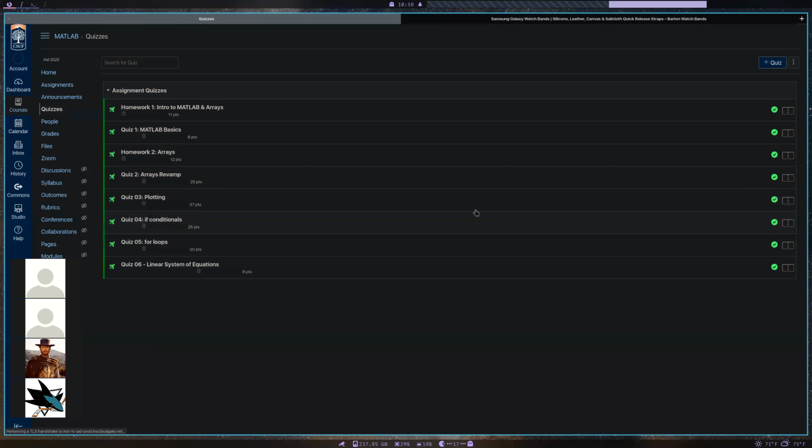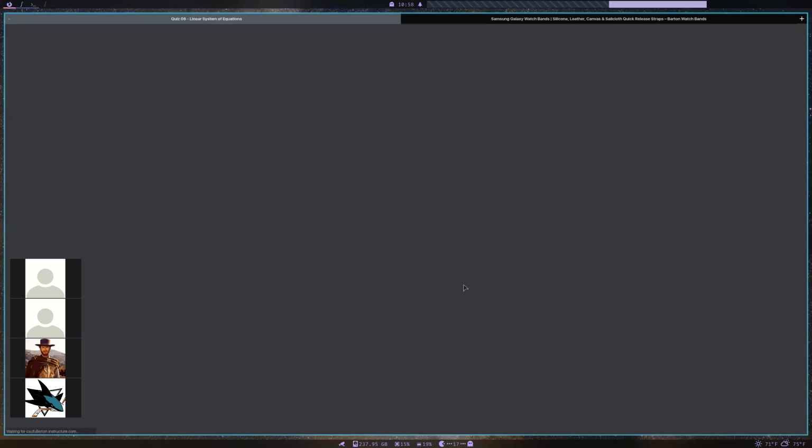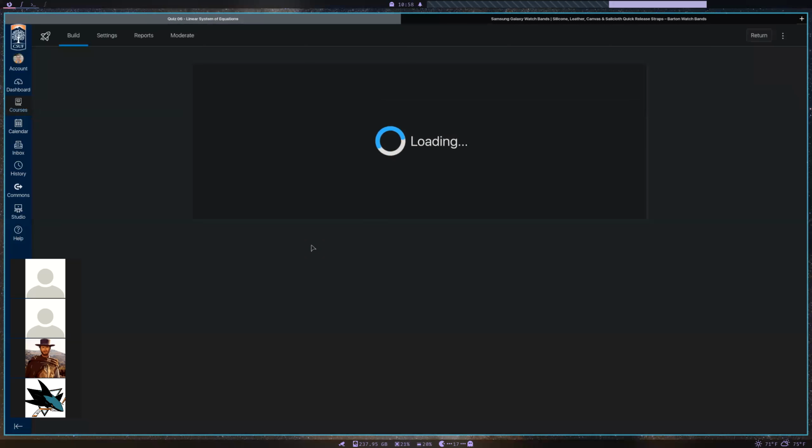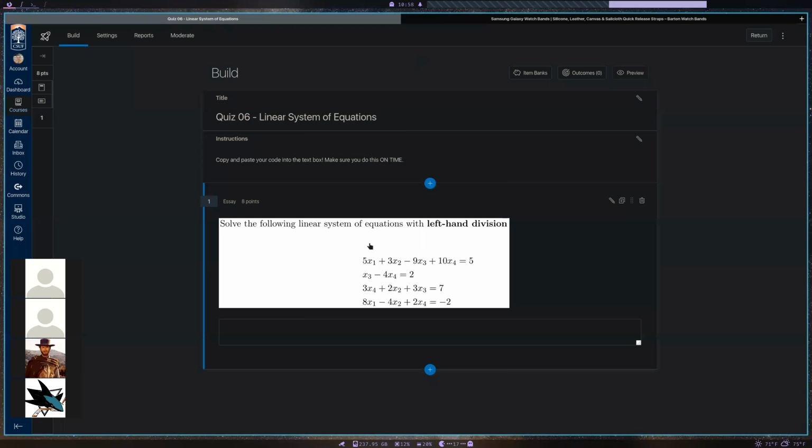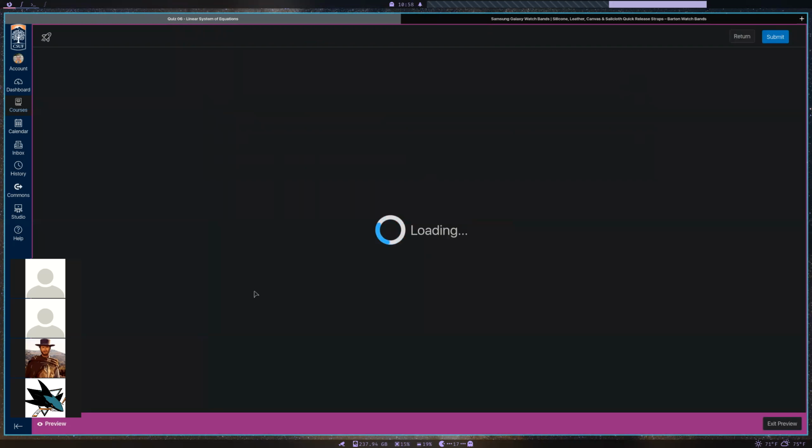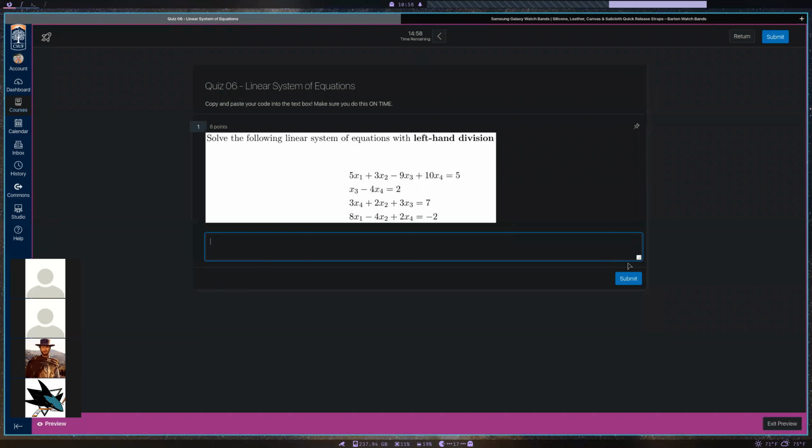So I'm going to go to the quiz right now, actually. Okay, so this is what it's going to look like. You're going to have to solve this system of equations. So you need to solve for x1, x2, x3, and x4. And you have to use left-hand division. And you're going to copy and paste your answer in this text box. So write your script in Matlab if you're solving it in there, and just copy and paste it in here.